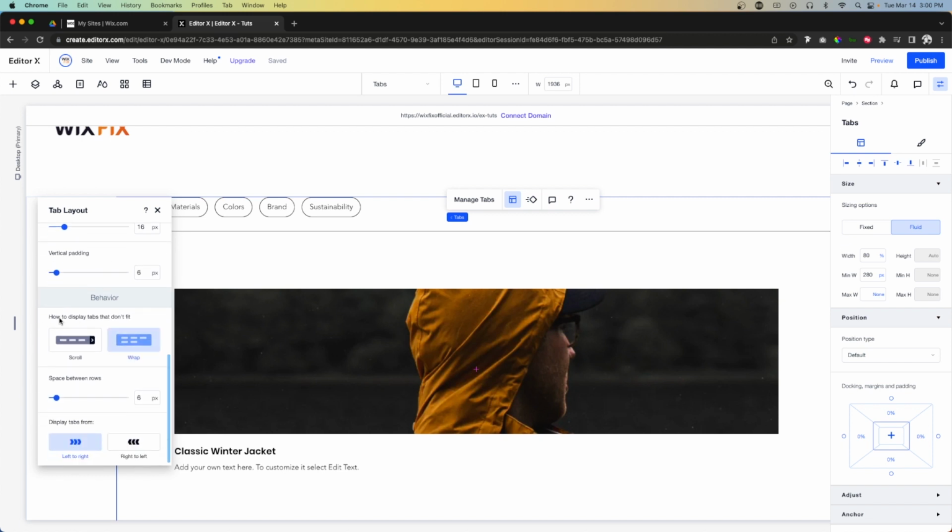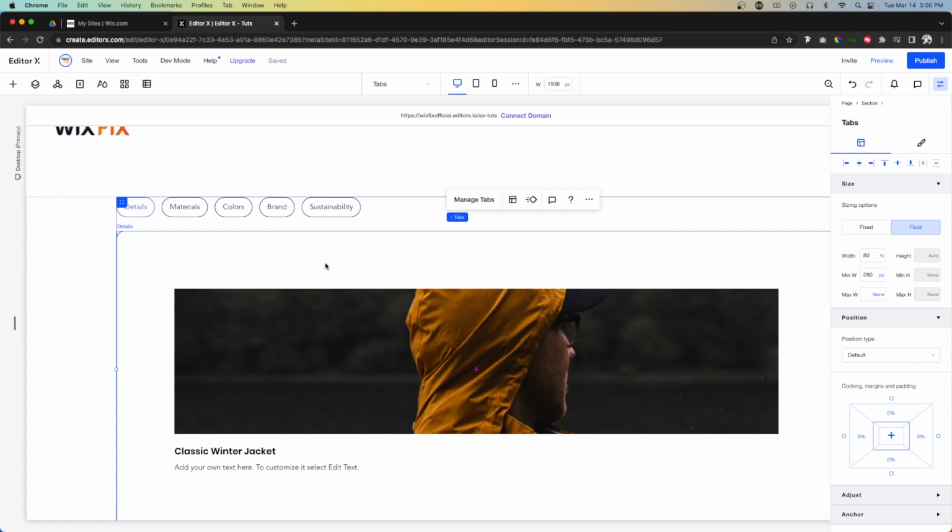And then down below that, we have behaviors. If you have a bunch of tabs, you can have them set to scroll or wrap, and you can decide that for yourself. Now, most likely, if you do something wide like this, then you really won't have that issue to even worry about anyway. But we can even control the spacing if your items are wrapped as well.